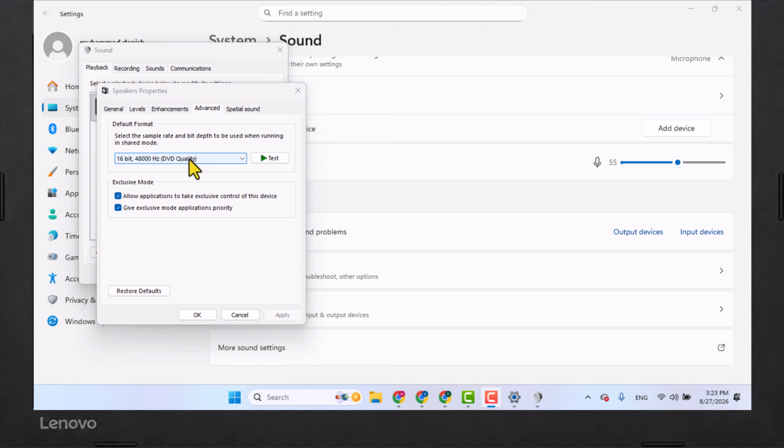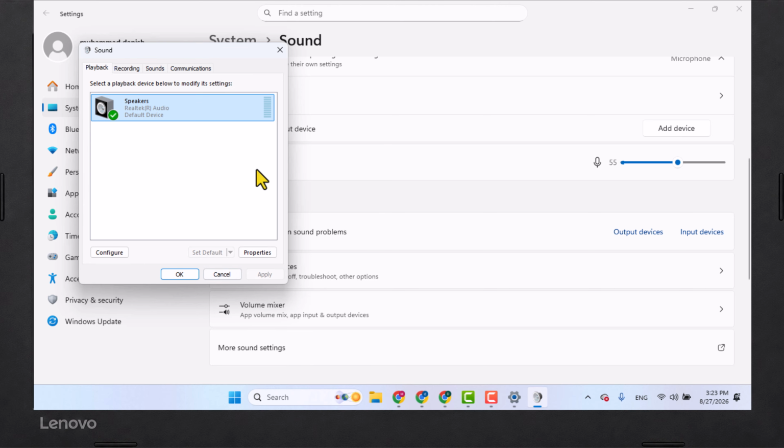You can also try changing the default format. For example, you can try 24-bit, 96,000 Hz. The available options may be different on your laptop. Try different formats and check which one works best. Click Apply, then click OK.